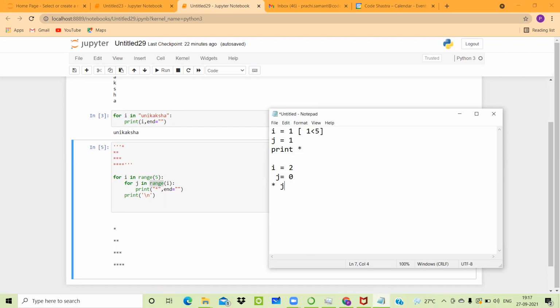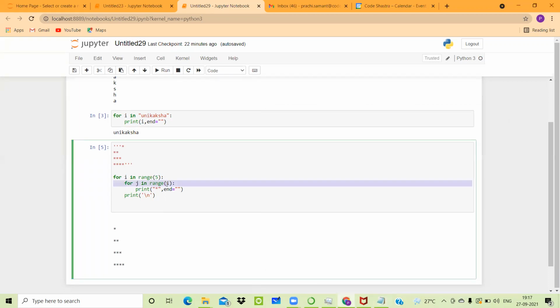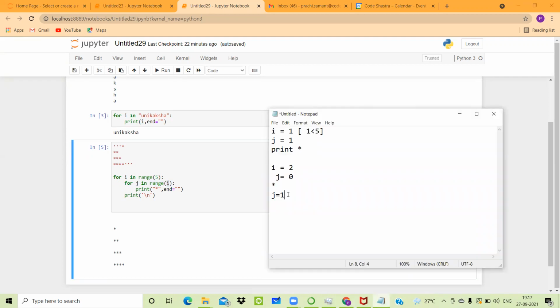The value of j will be incremented, and now the value of j will become 1. When the value of j becomes 1, again it will check this condition. Is the value of j less than i, or has the value of j reached i? The value of i is equal to 2, right? After incrementing, the value of j is 1. 1 is still less than 2, and that's why this statement is correct again, and so it is going to print the stars. So this time it is going to print 2 stars.